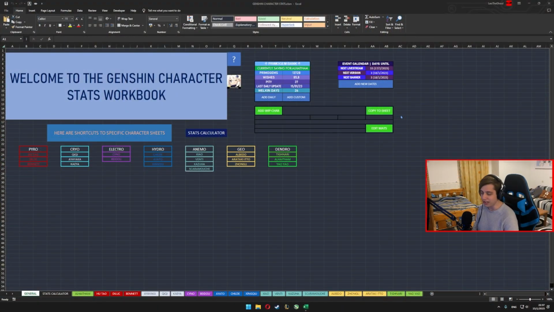So welcome to the desktop scene. This is the beginning of the workbook. We are on the general tab, as you can see down here. This is absolutely coded to always open on this sheet. I've done lots of automation on this, by the way. Here we have a nice welcoming message: Welcome to the Genshin Character Stats Workbook.